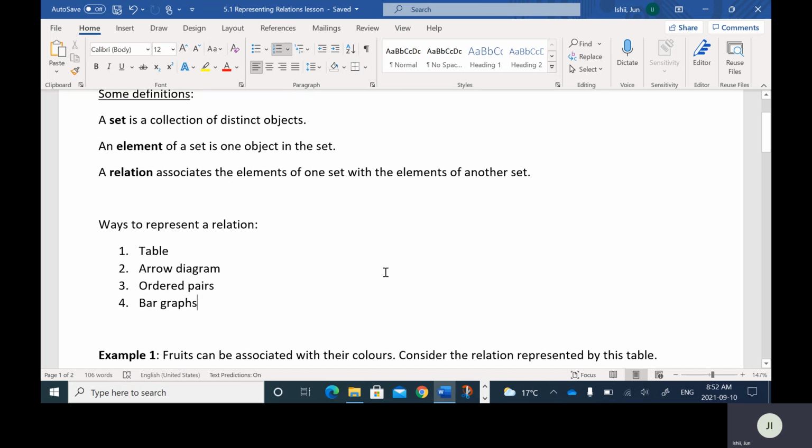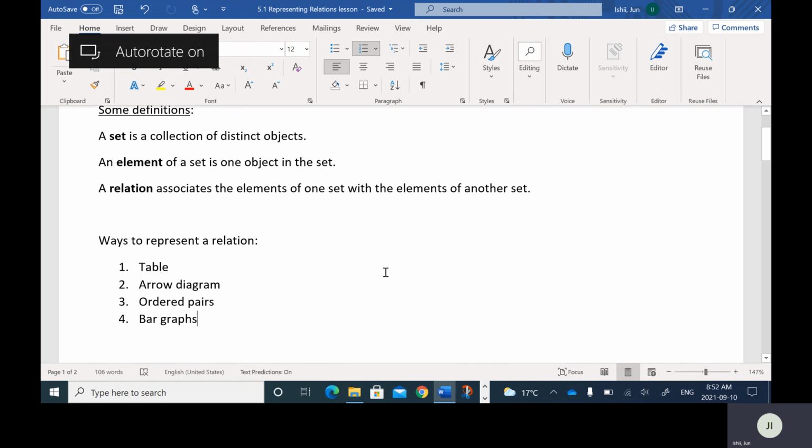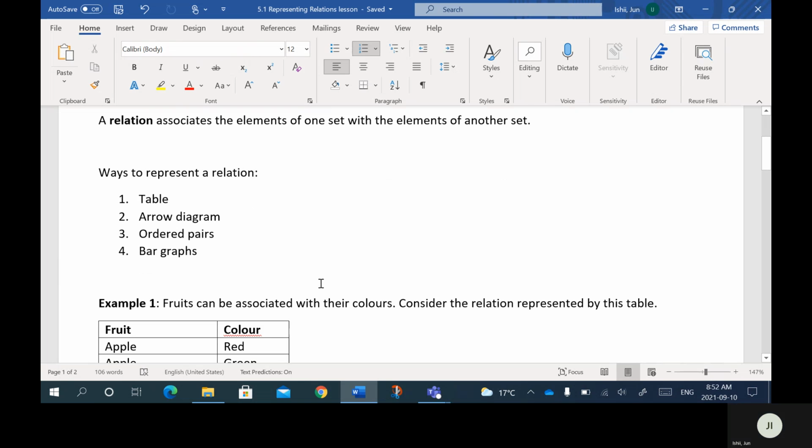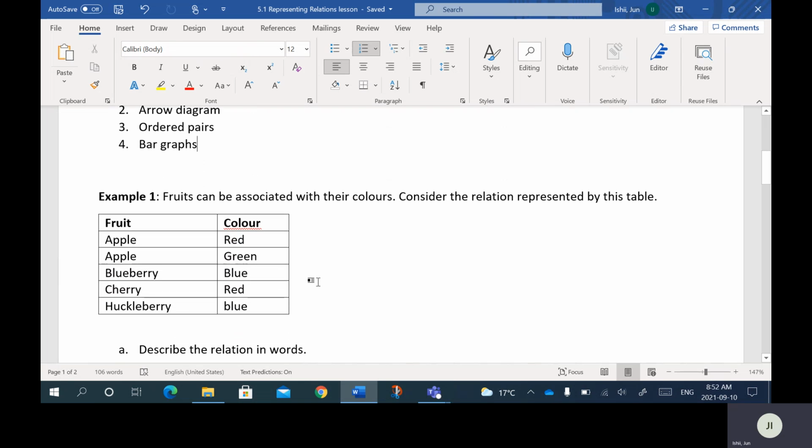So anyways, the four ways to represent a relation: we can use a table, an arrow diagram, something called ordered pairs, and we can also use bar graphs. I'm going to show you these in the examples. So let's take a look at the first example.